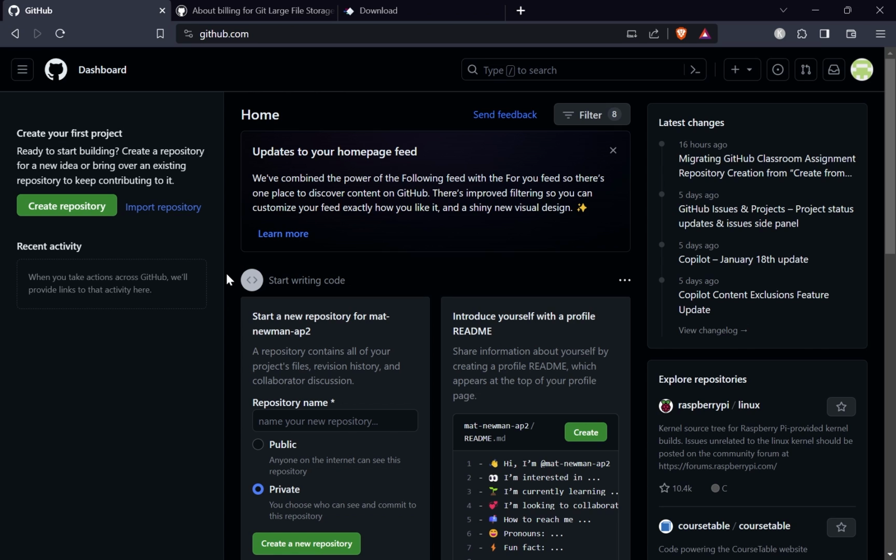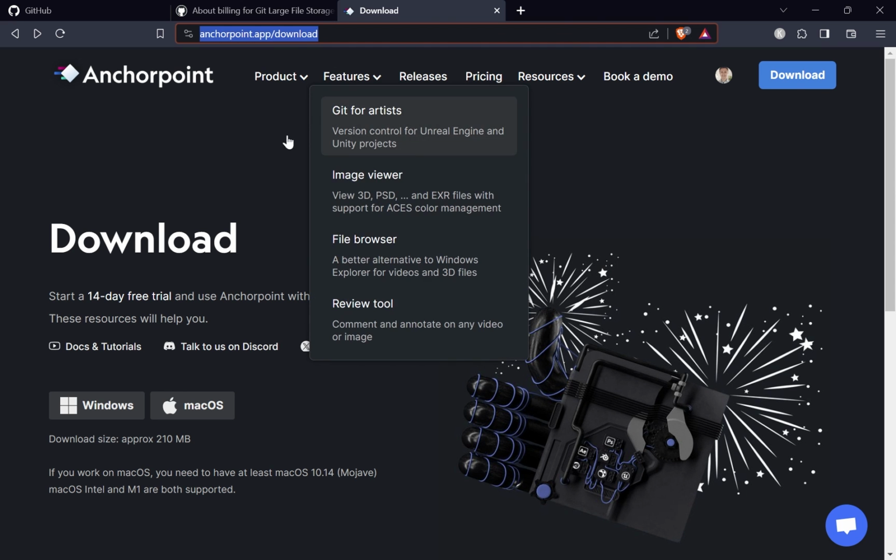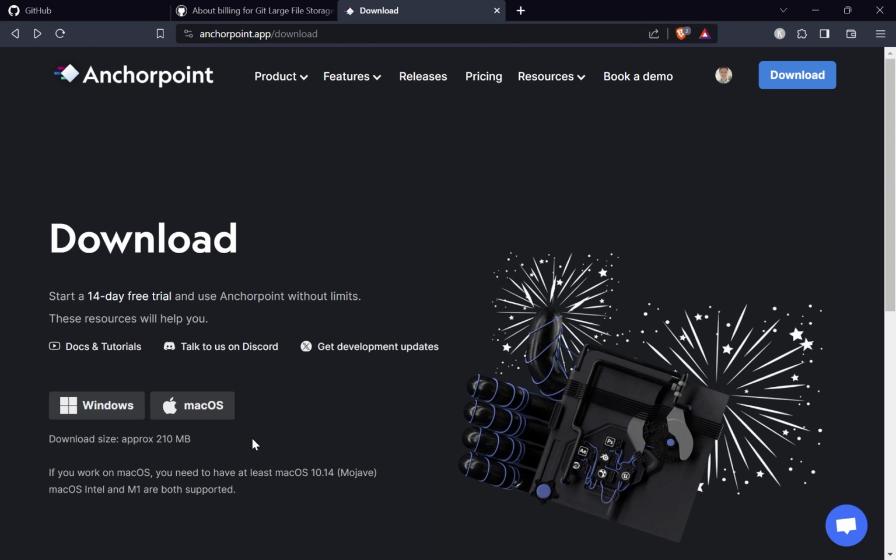All right, we go back to the dashboard, but we won't create a repository here on GitHub because we will do this directly from Anchorpoint. I will show you how to do this. Go to anchorpoint.app/download. And then download the application for your operating system. After that, you need to install it. And once this is done and it will open up, you need to create an account. For that, use the same email address that you used for your GitHub account.